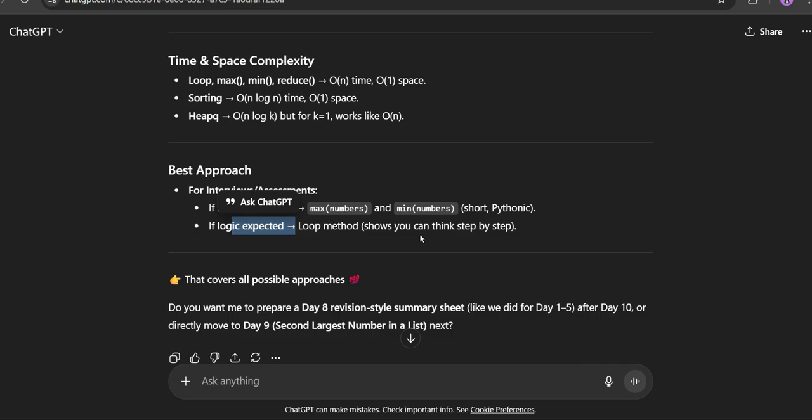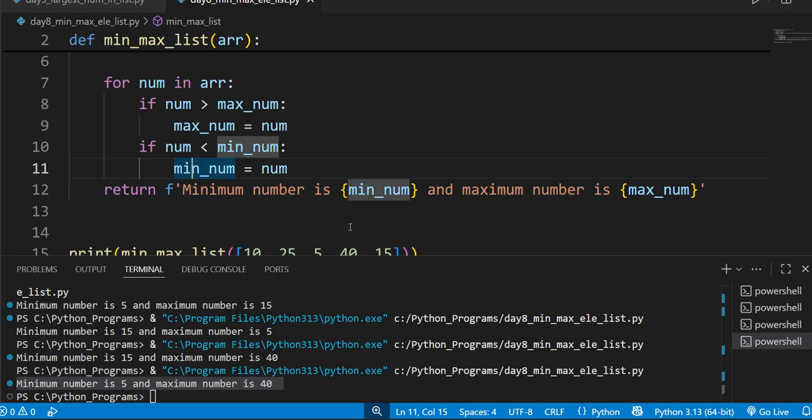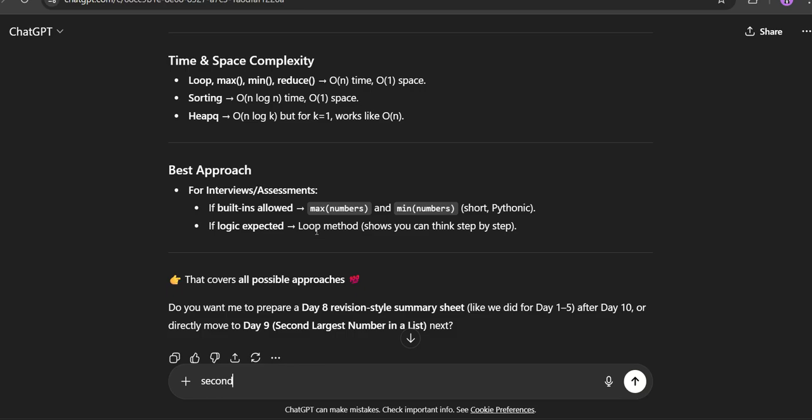Yes, so that's all for today. In the next video, we will go into the second largest element in the list. What is that second largest element? Try to solve it yourself after this video, and in the next video we are going to solve it. Try to research or learn about it, so you can easily understand what it is.